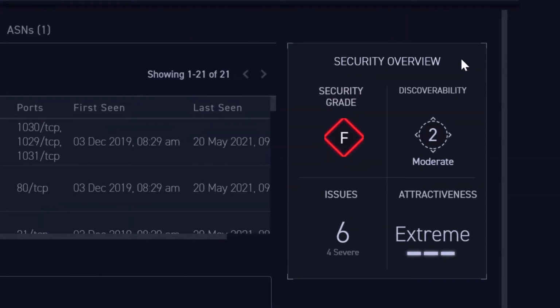At the far right, we see the security overview, which gives a high-level summary of the asset status calculated by the CyCognito platform. You can see this server has 6 identified issues, 4 of them severe.